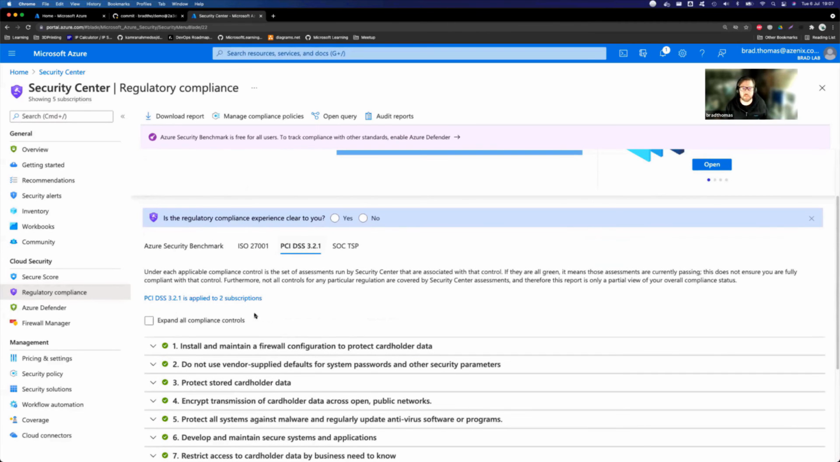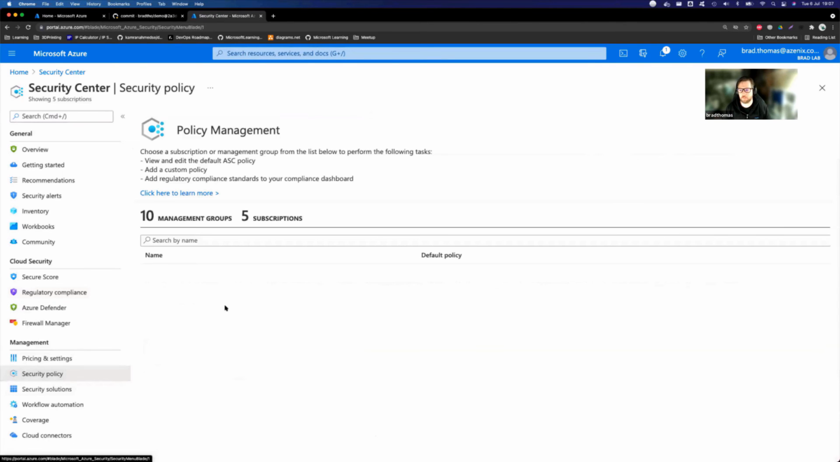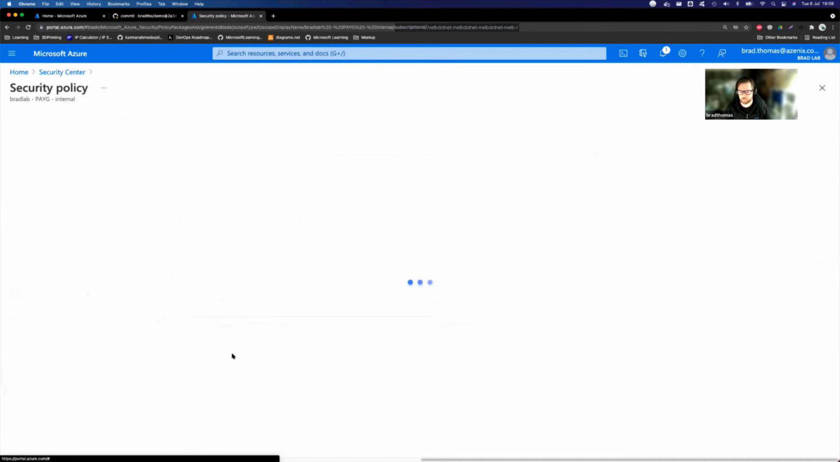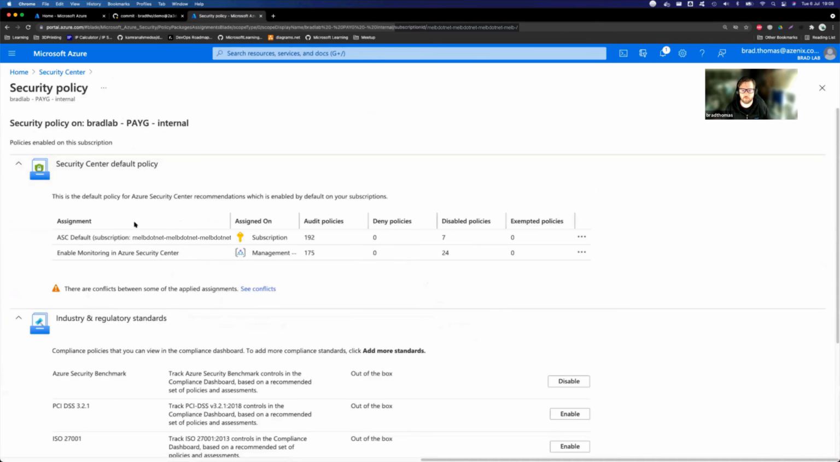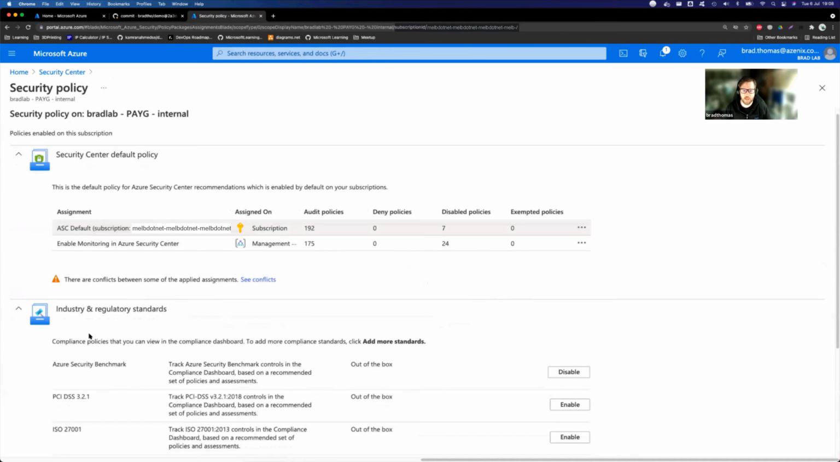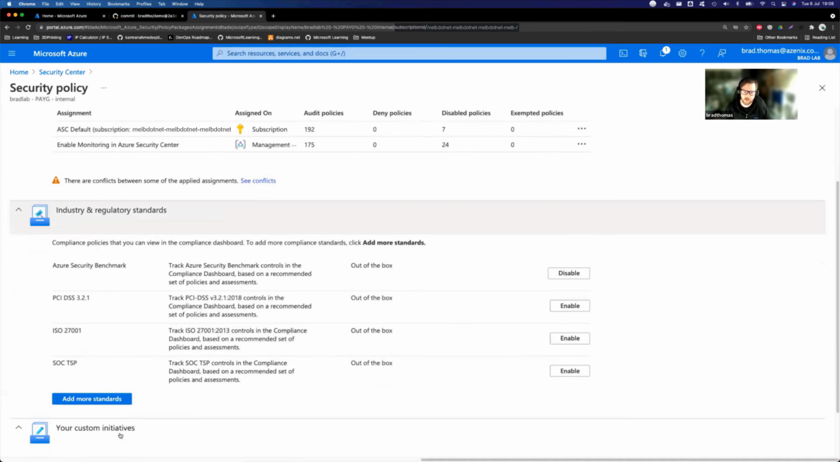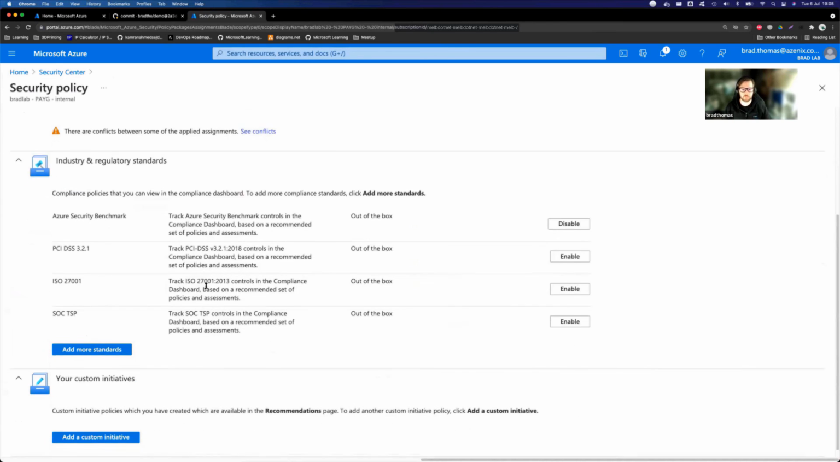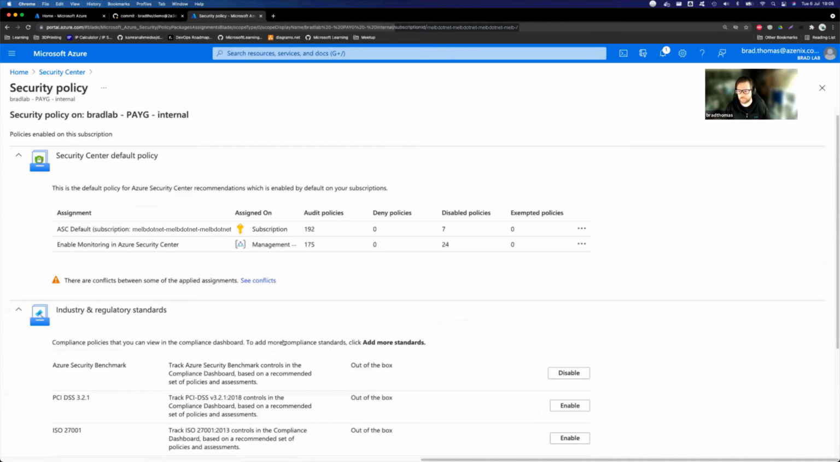And it does this on the fly. It does it continually. So if you get resources that pop up that aren't actually compliant, it will detect that, and it will tell you that you're now non-compliant because these resources are here. So that's out of the box stuff. You can get really granular by jumping into the security policy and actually creating your own. You can add more standards, create custom initiatives. So if you've got specific requirements, you can certainly do that.